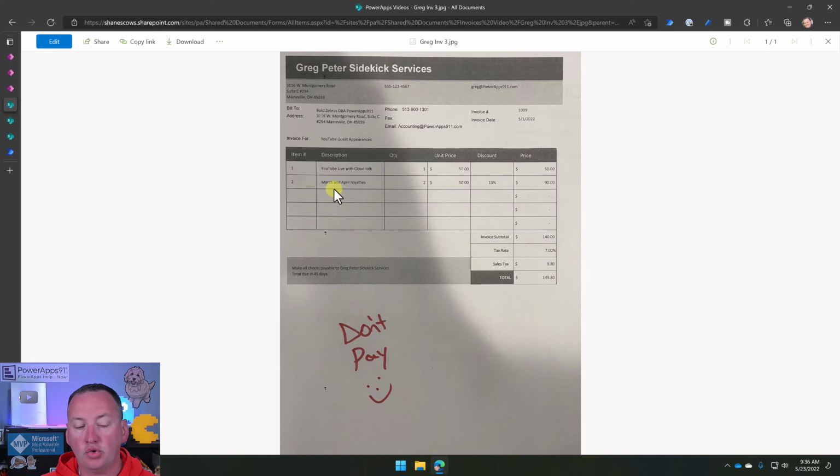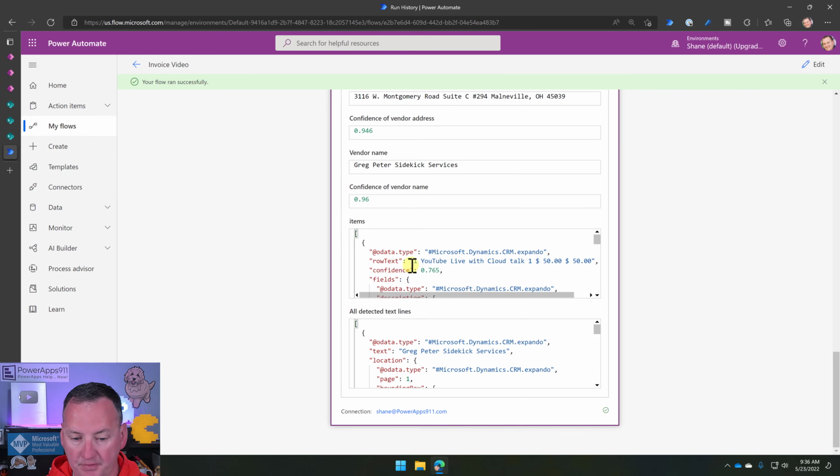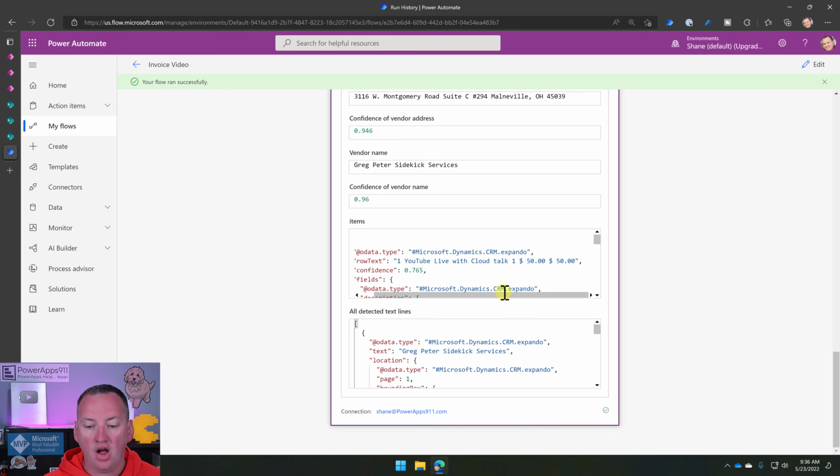But here we have multiple line items. So we have YouTube Live with Cloud Talk and March and April royalties. So 2 different line items. All your line items automatically return in a table of information. So that's why you'll see items here. But if you scroll, you can see there's row text for YouTube Live with Cloud Talk and the 1 quantity, the 50 and the 50. Like all the info's there.